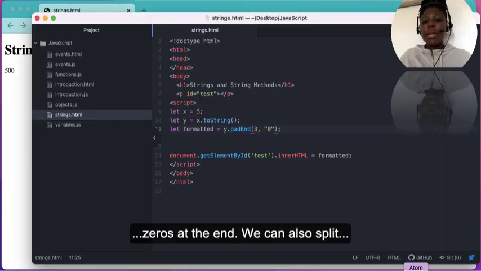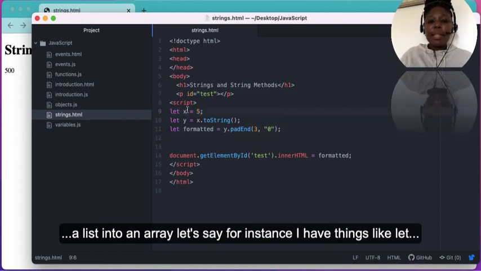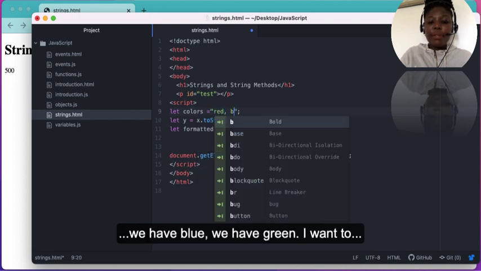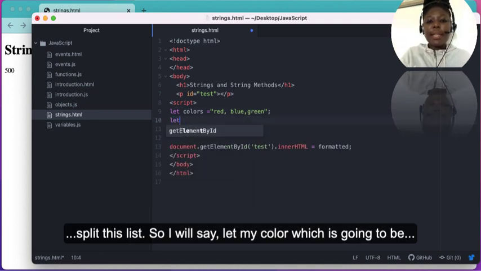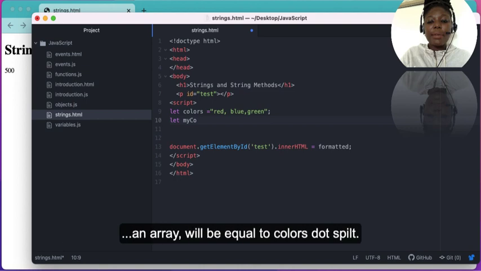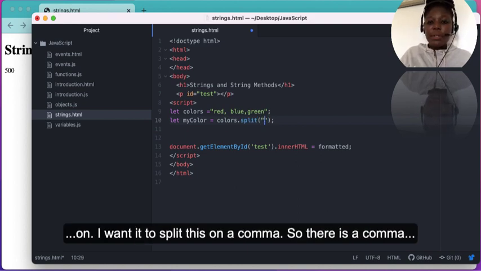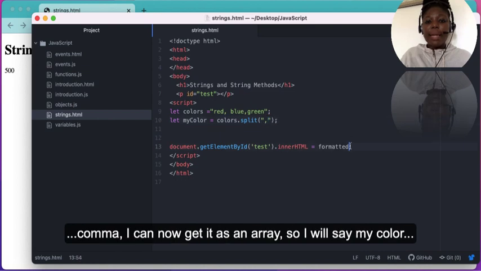We can also split a list into an array. Let's say, for instance, I have let colors be equal to red, blue, green. I want to split this list, so I'll say let myColor, which is going to be an array, be equal to colors.split, and I will tell the system what to split this on. I want it to split on a comma, since it's a comma separated list. So when I tell it to split on comma, I can now get it as an array.